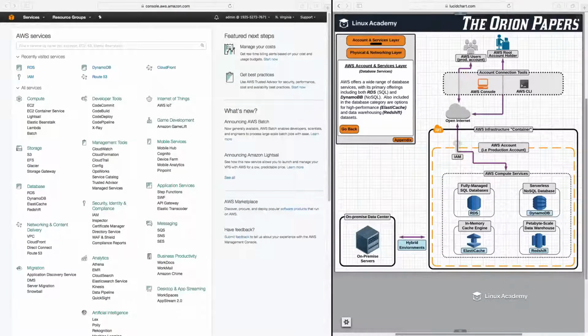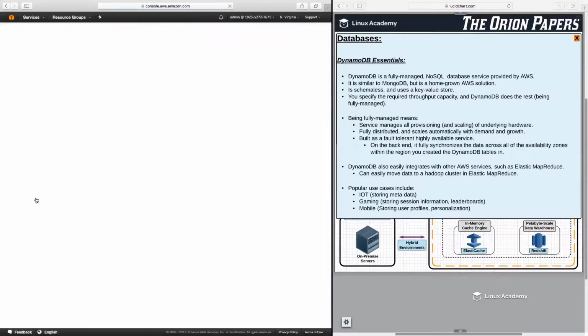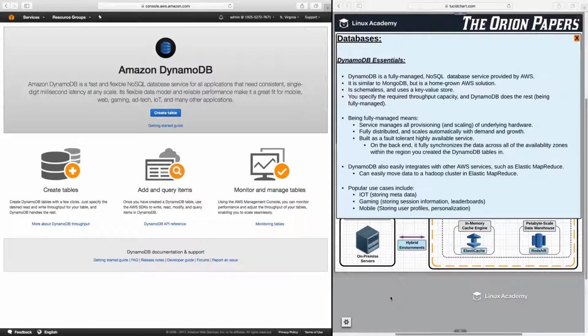Hello and welcome back as we continue our discussion of AWS's database services. In this lesson, we're going to focus on DynamoDB, which is AWS's serverless NoSQL database service. So we can click on it here in the Orion papers, and as well, we'll also click on it over here in the AWS console under databases. Right here is DynamoDB.